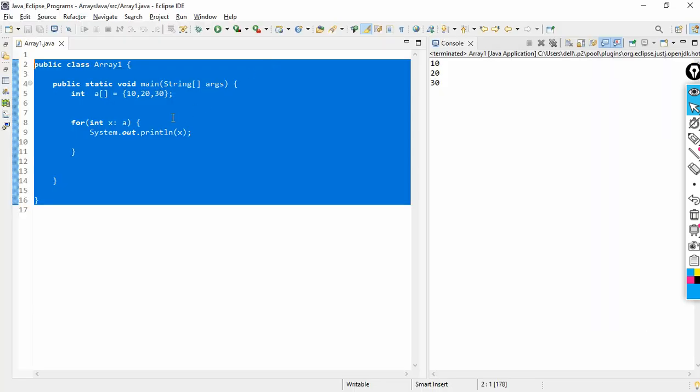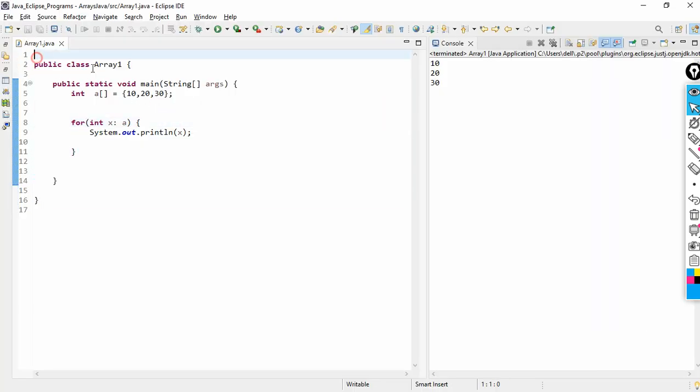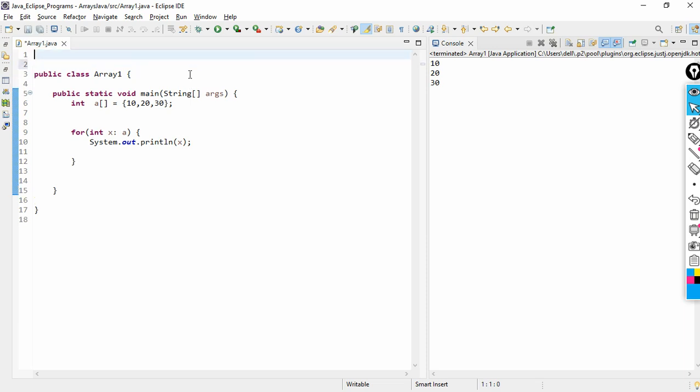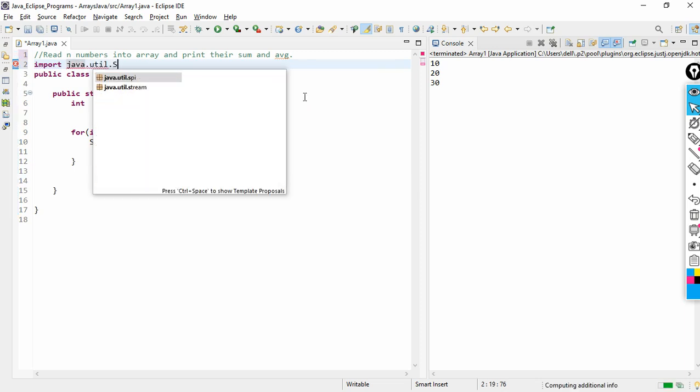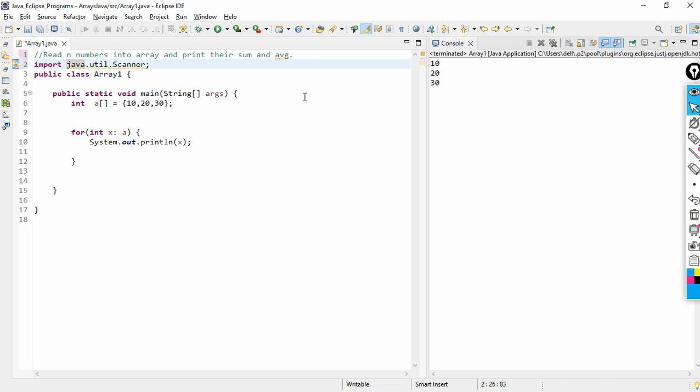Let us come here. Okay, now the question is like this. The question is, this is what I commented here: read n numbers into array and print their sum and average. So first of all, for reading the numbers, I can use the java.util.Scanner class.